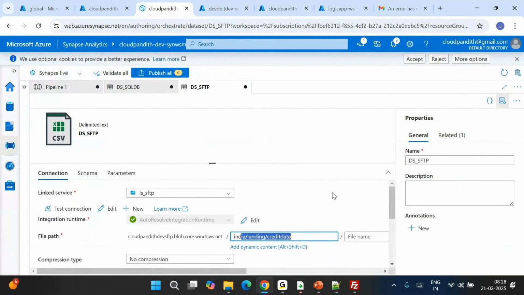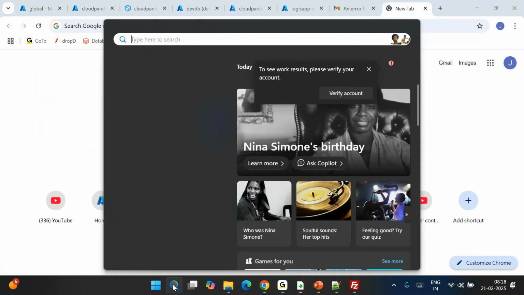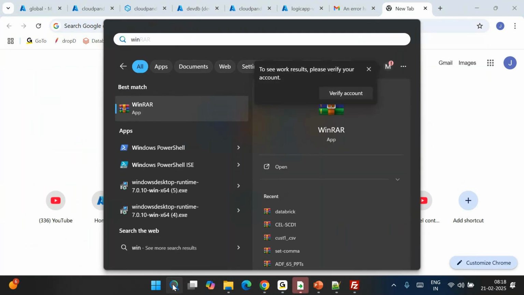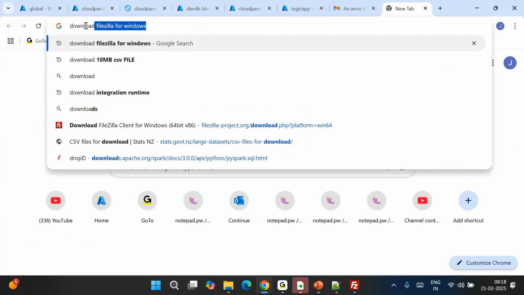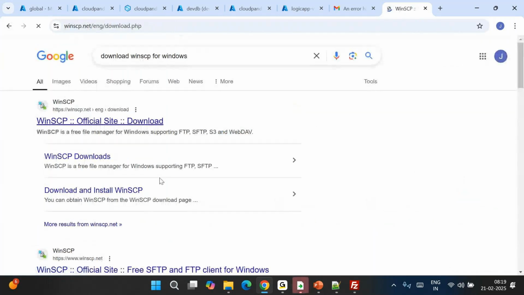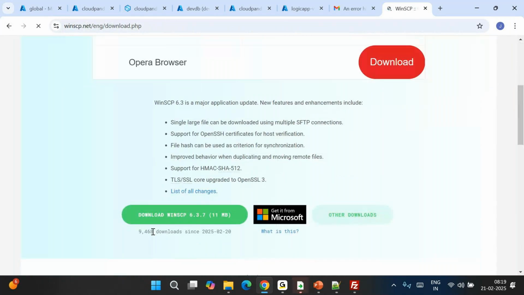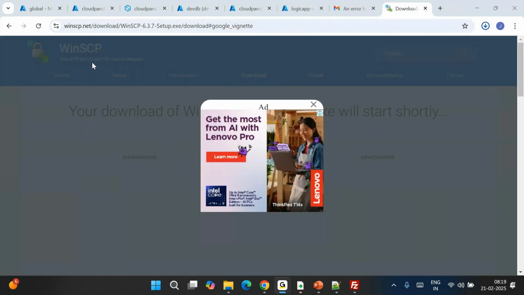Now next important thing, some people will use WinSCP to connect to this particular SFTP. So that's why let me show you from WinSCP also. So WinSCP is this. Okay, download WinSCP. It is downloading. I'll show you from WinSCP also. You can see, right, free for SFTP, SCP, S3 and FTP clients.